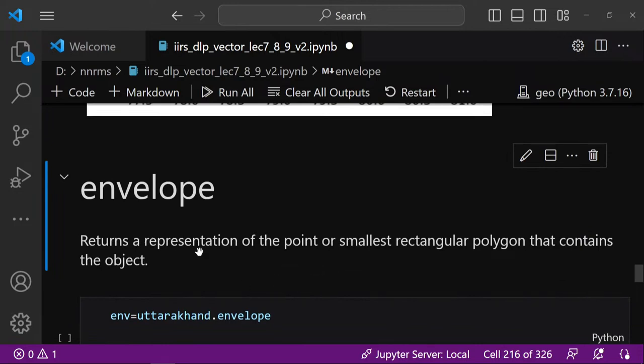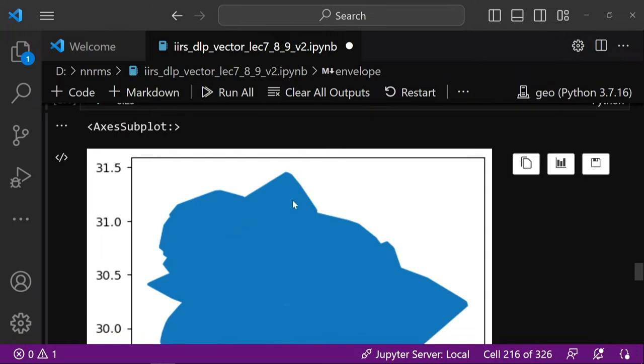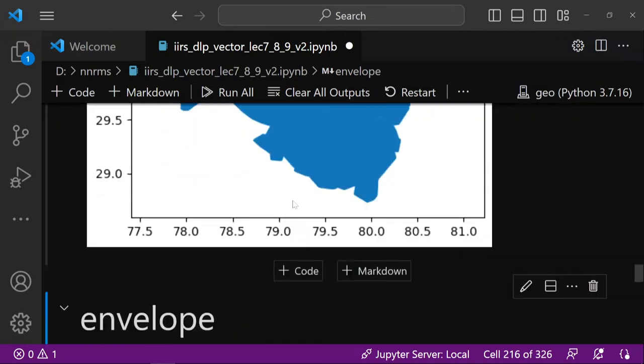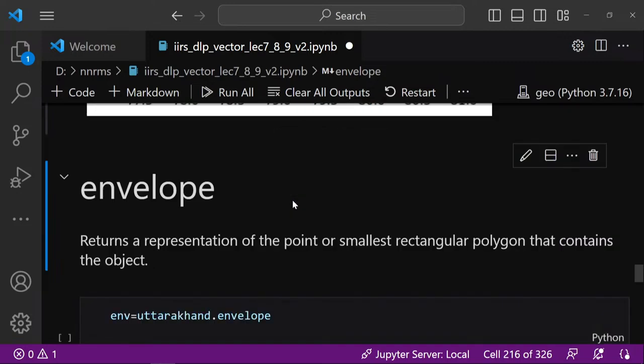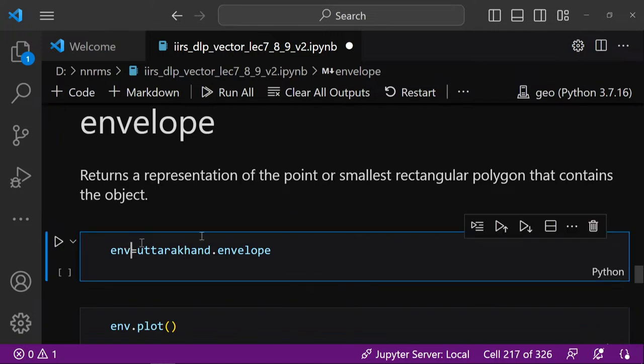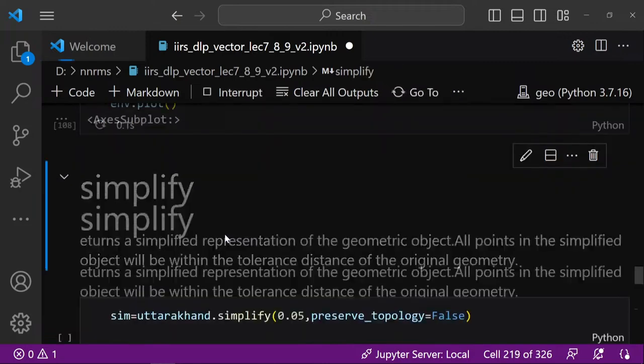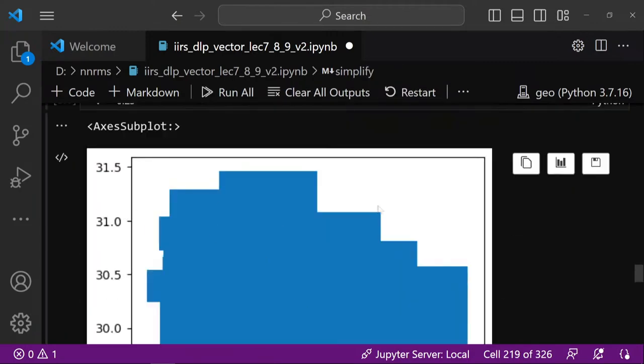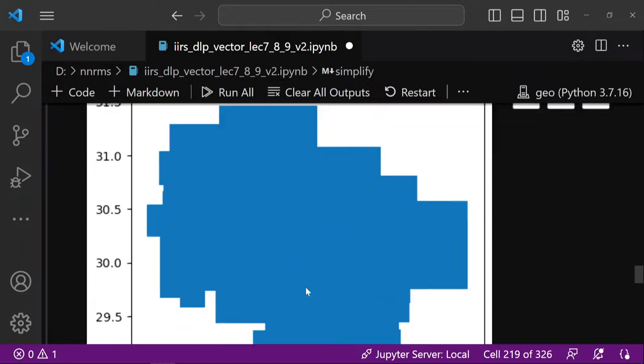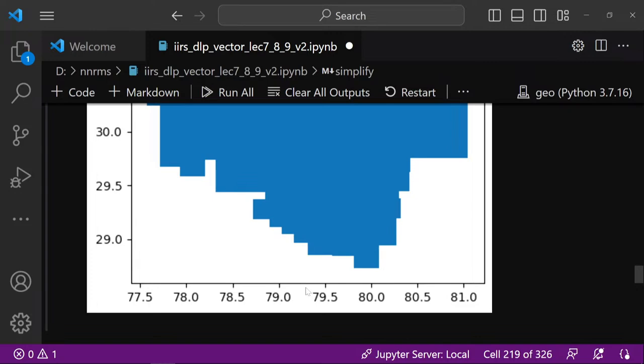Then similarly, suppose you want to create an envelope. Envelope is the representation of the smallest rectangular polygon. The earlier one was a simple polygon covering the minimum smallest convex polygon. If you want to create the smallest rectangular polygon that covers your entire area, you can call this dot envelope attribute. If I call envelope around this, this is the rectangular polygon covering all the points in our original feature.